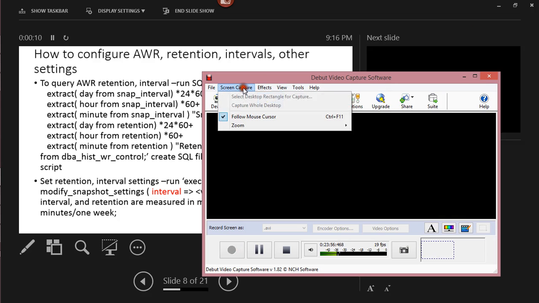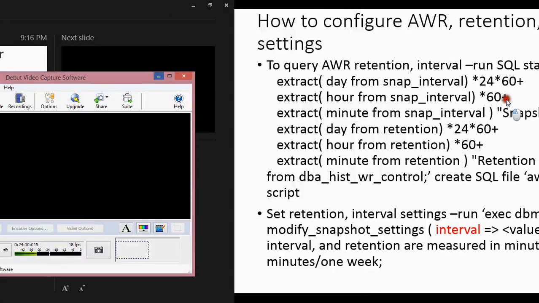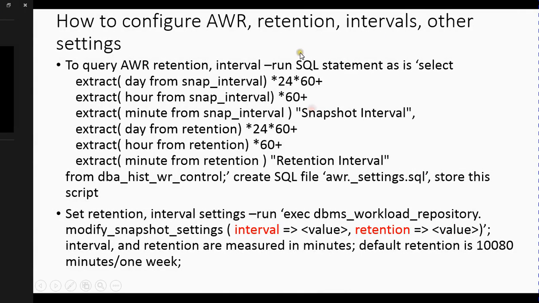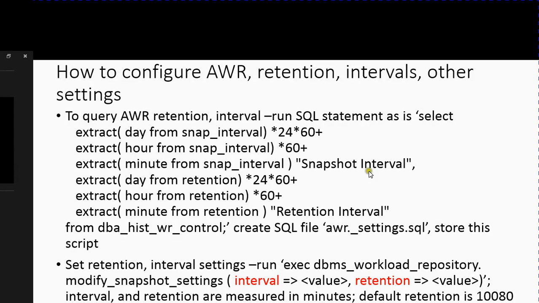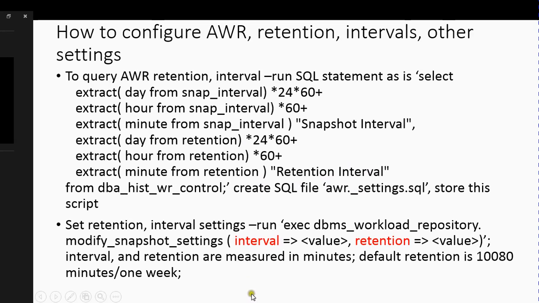Okay guys, welcome back. As I was saying before, I now need to review my settings for the AWR. Basically, that just means I'll be reviewing my snapshot interval as well as my retention interval. This is a query that I found online. I'm going to post this in the discussion section on the YouTube channel, so make sure you check that out.